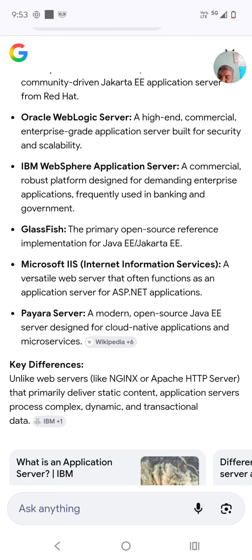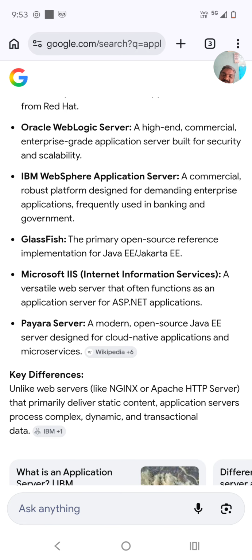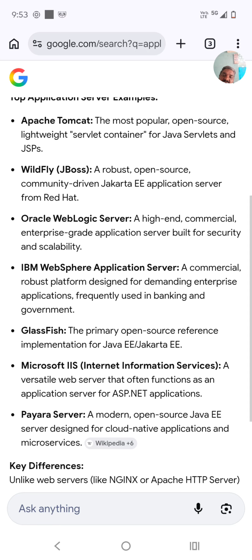Maybe the transaction is not updated. The data will become inconsistent and it will result in a lot of ambiguity and confusion, right? It is very dangerous for a banking application. So handling transactional data is very important. That is why all these application servers process complex, dynamic, and transactional data. You see, Microsoft Internet Information Server is a versatile web server that often functions as an application server for ASP.NET applications, right?